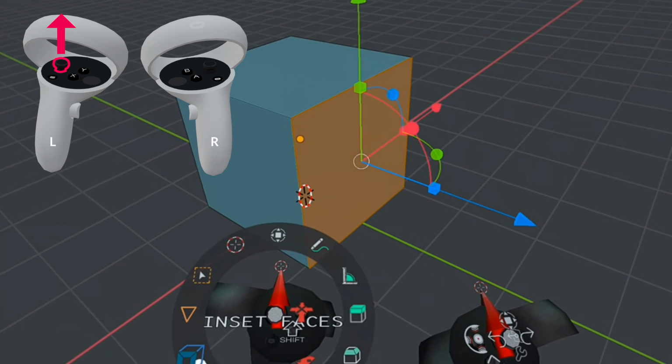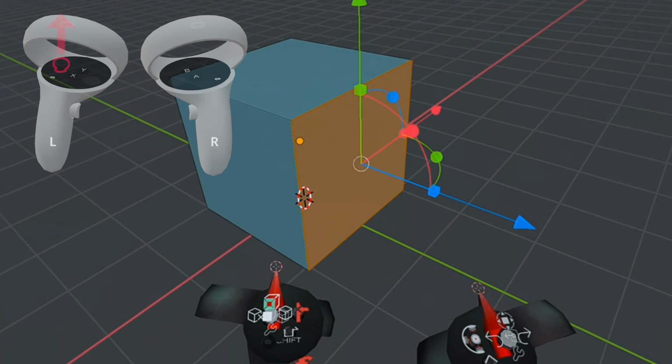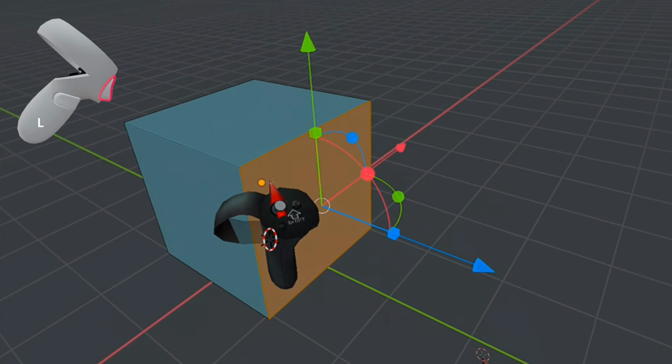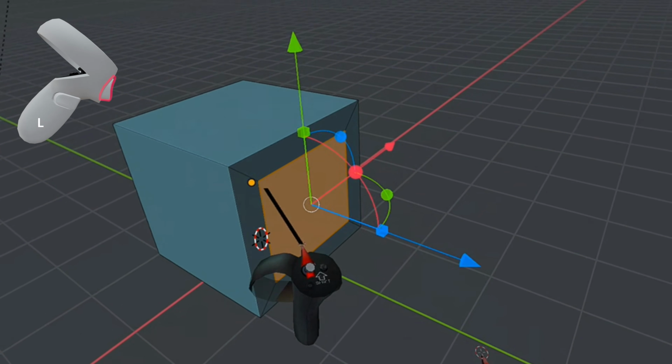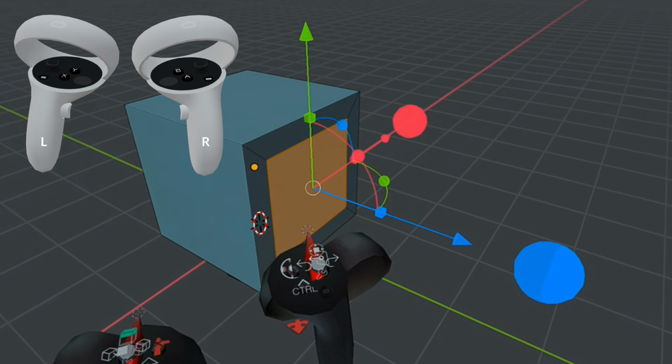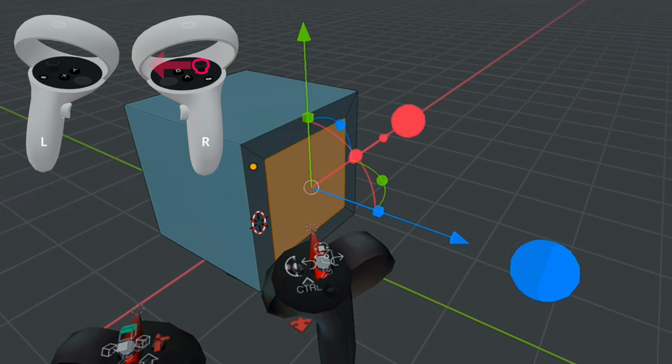Push either thumbstick forward for the tool menu. Select the tool and use it with the left trigger. Undo or redo by moving the right thumbstick left or right.